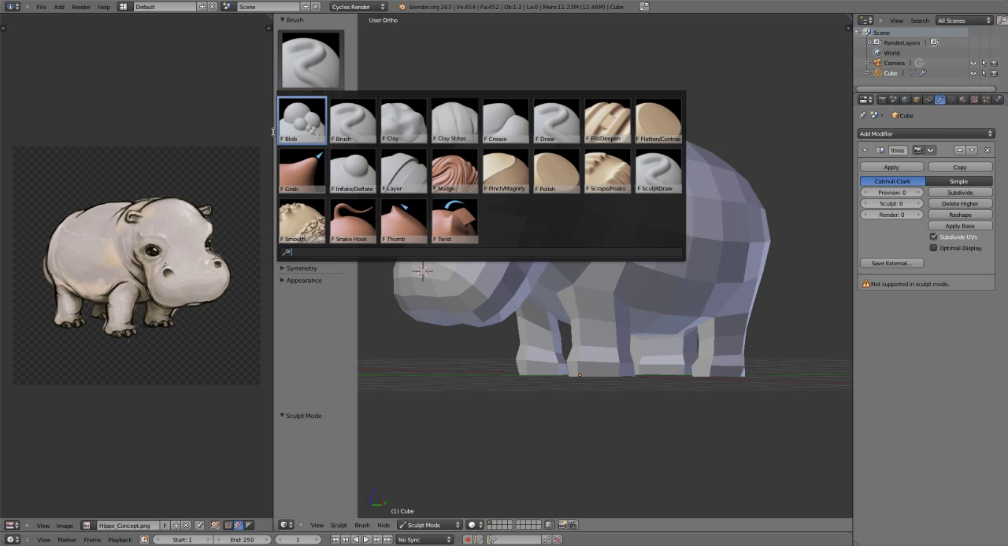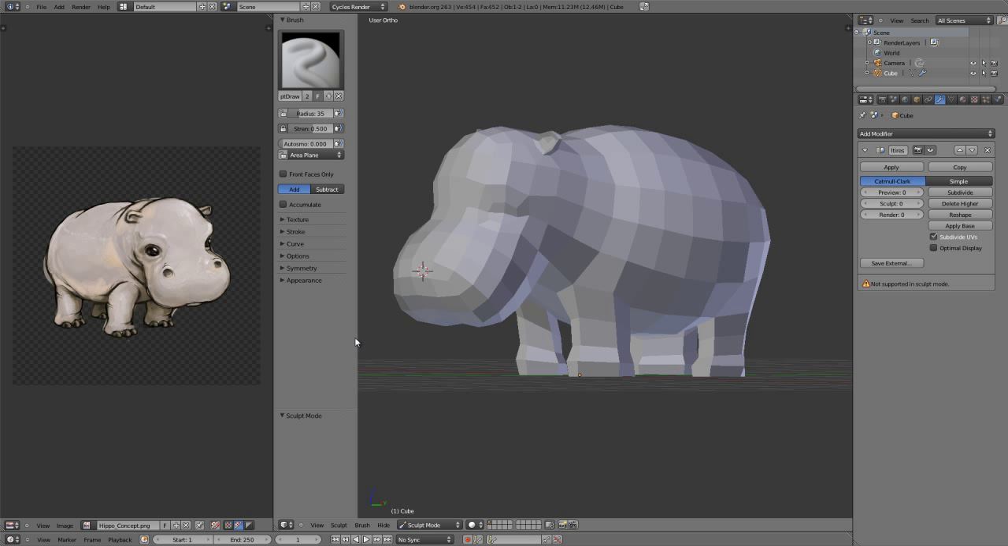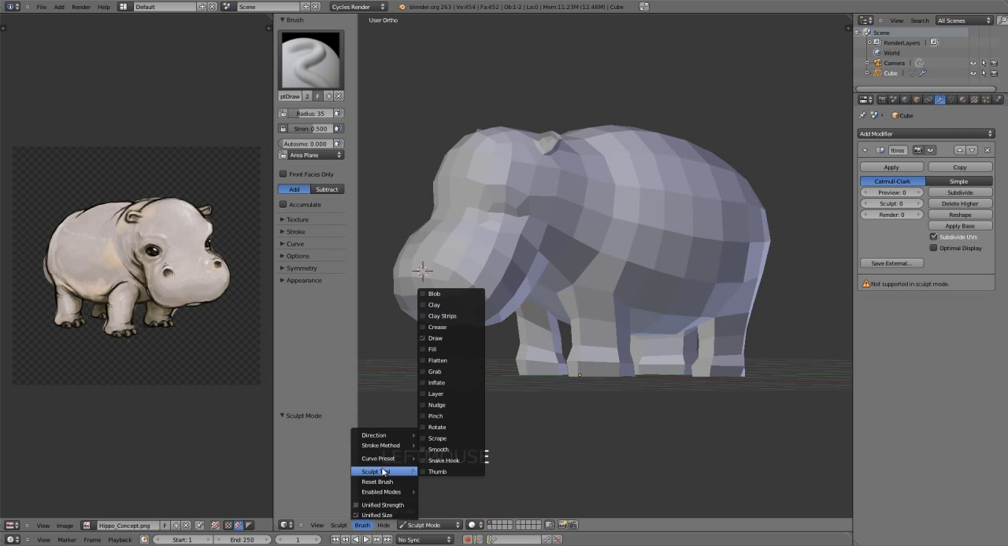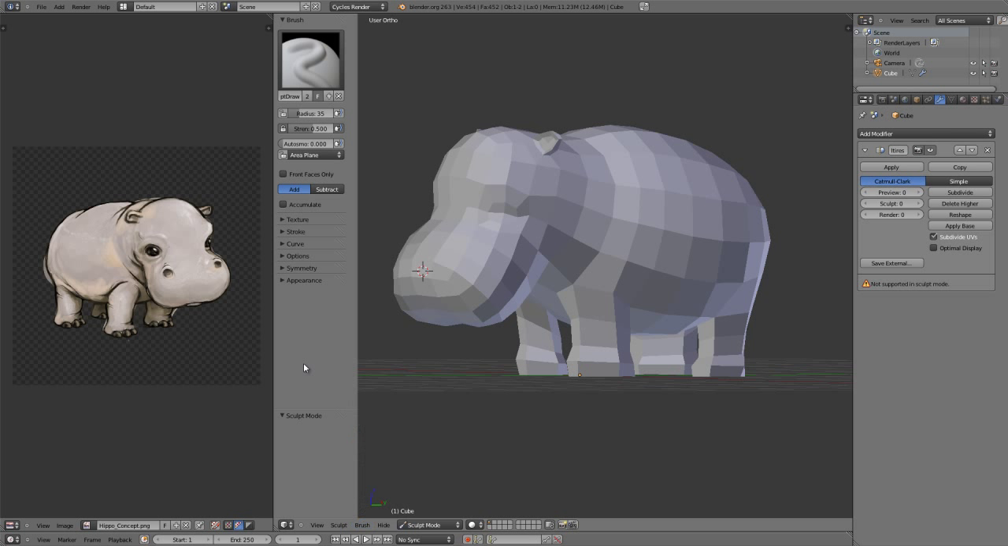The one thing to note, since we're using 2.63, we now also have the clay strips tool, so that gives us access directly to that. And then we also have some slightly modified menus down here, where now our brush tools and such are available via sculpt tool. But the main one we'll be using will be the clay strips, clay, and a few others.